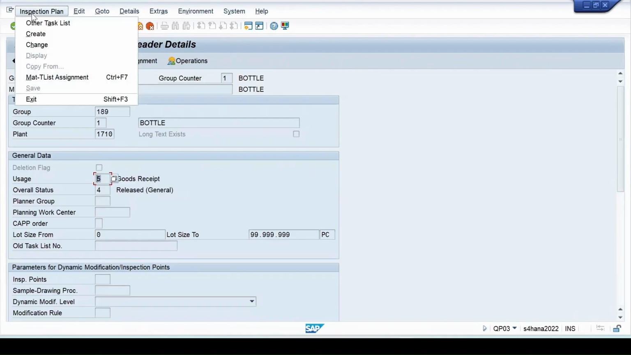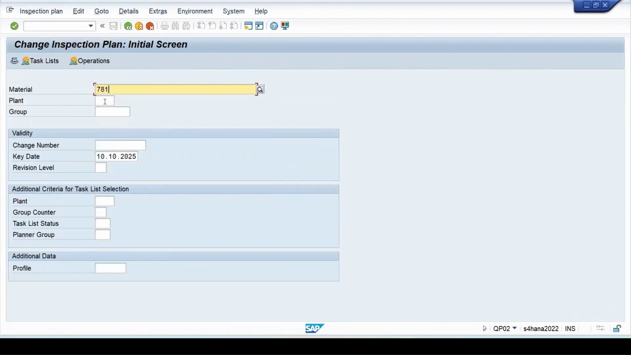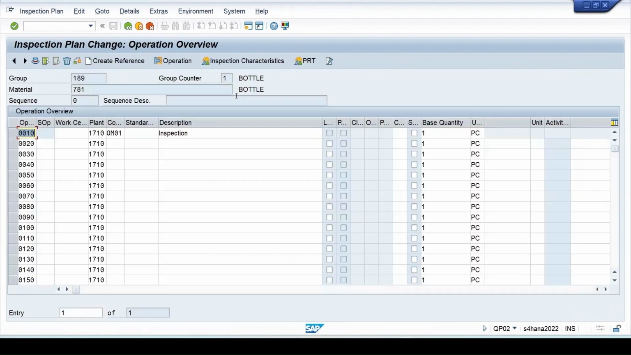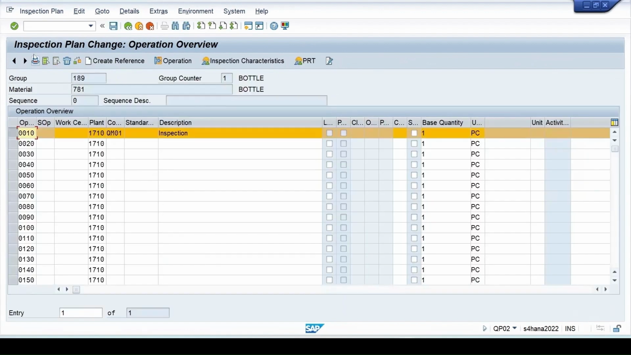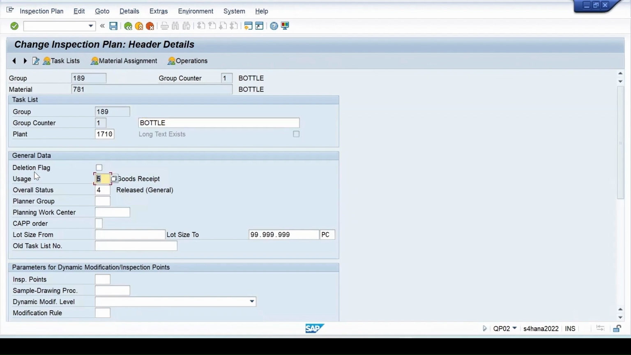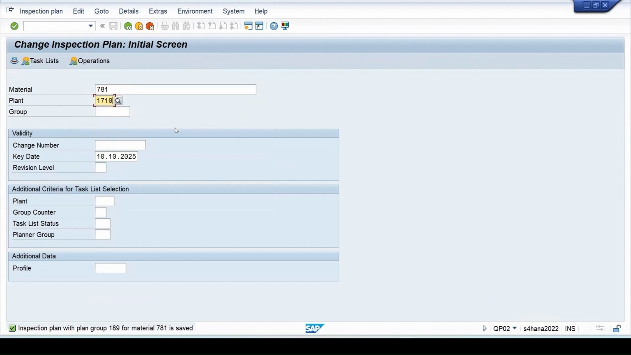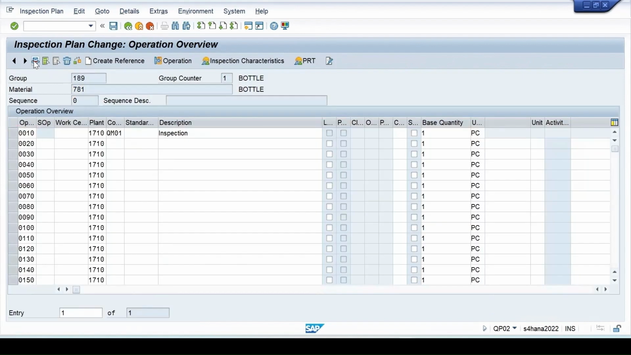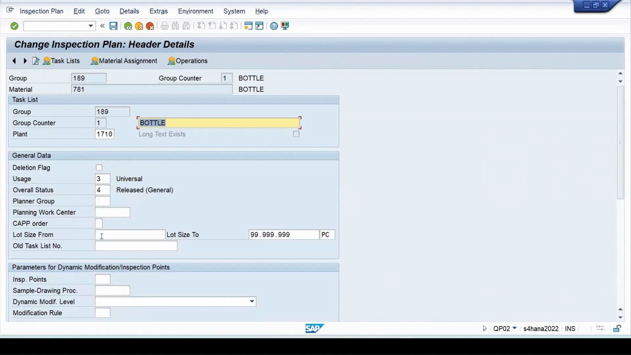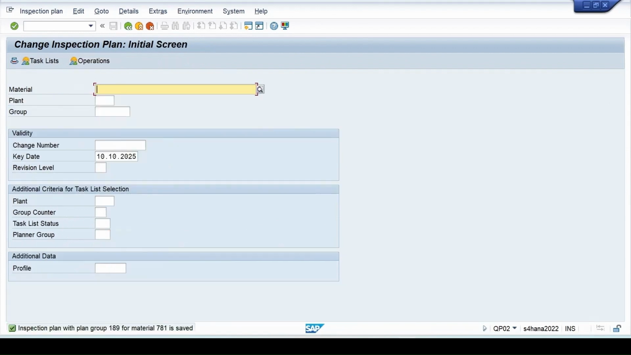Let me make the changes in my inspection plan once again and make it 3 only. We are maintaining in the configuration that the usage for 89 should be 3. Save it. If my plan doesn't exist, then my lot is in the created state, or if my usage is not correctly mapped. Now let me make the changes here in the lot size. At present, it is blank. My lot size is 10. Then this plan should be linked.